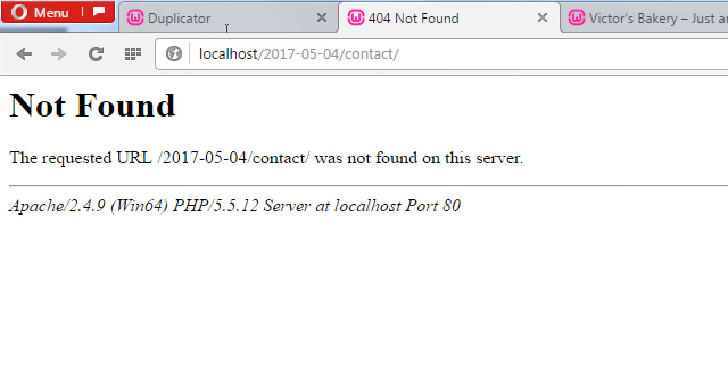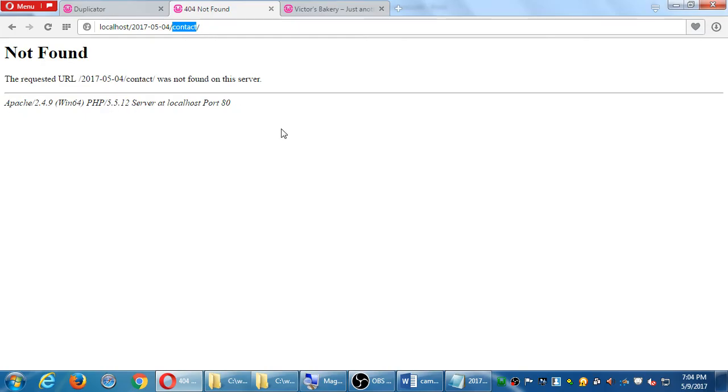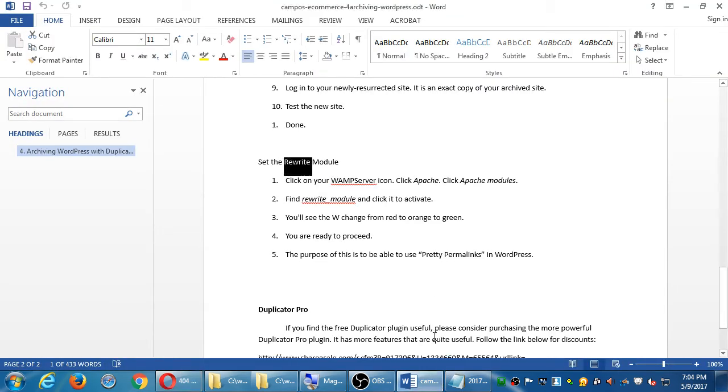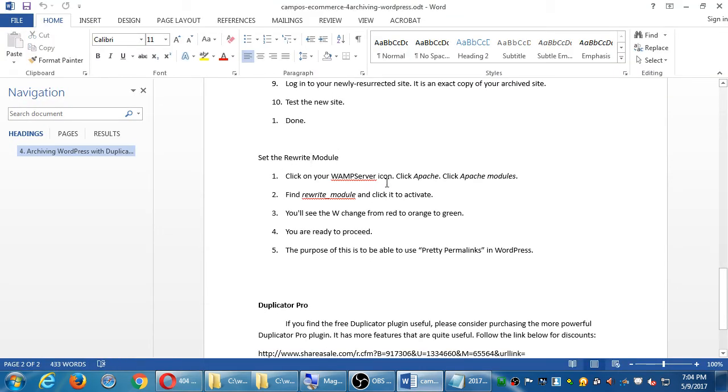last week, the addresses were localhost/the date/P127. Didn't I just say we were going to change our permalinks to post names? So here the server's confused. We had originally those numbers, and now we've got real words. So to fix that, this is why I'm saying don't go fixing this on your real site unless you fix this. But my handout says right here, we need to activate the rewrite module.